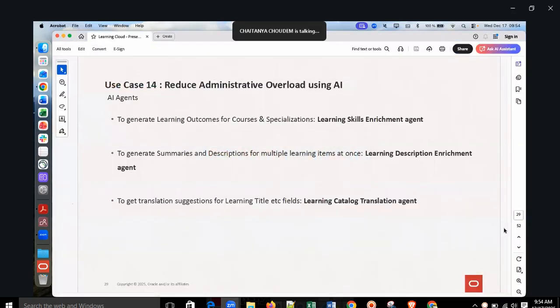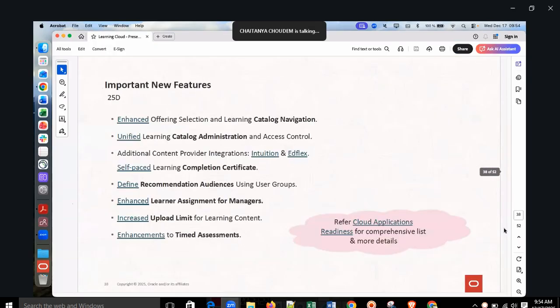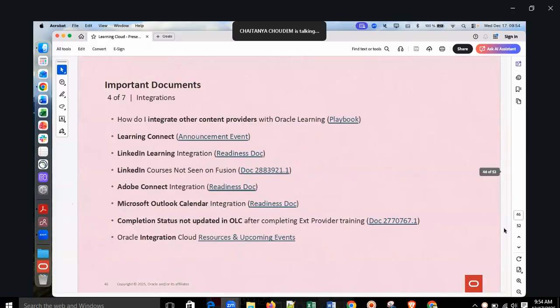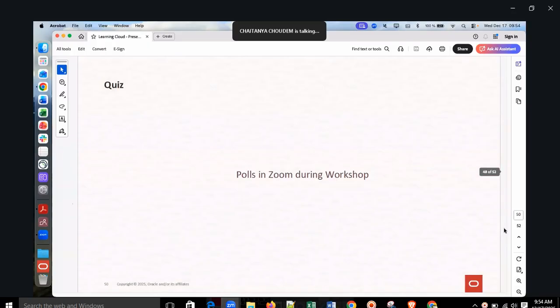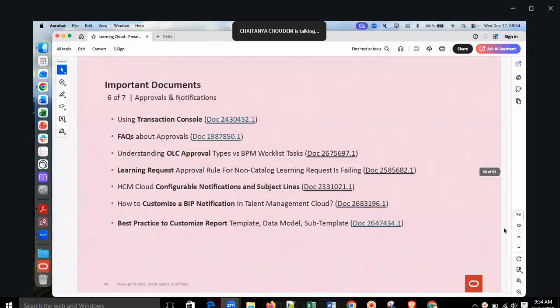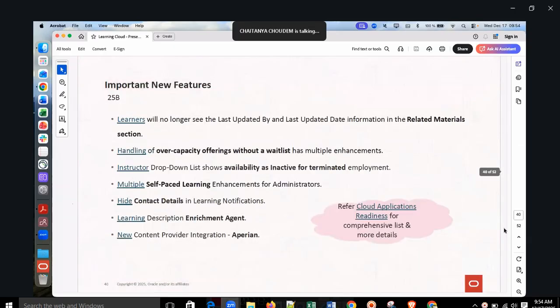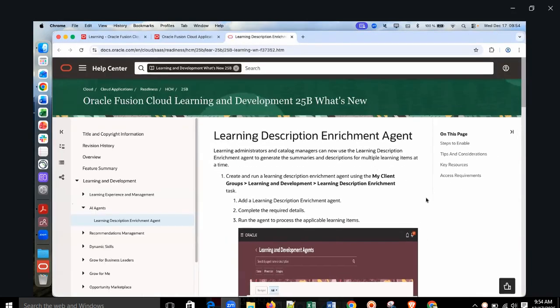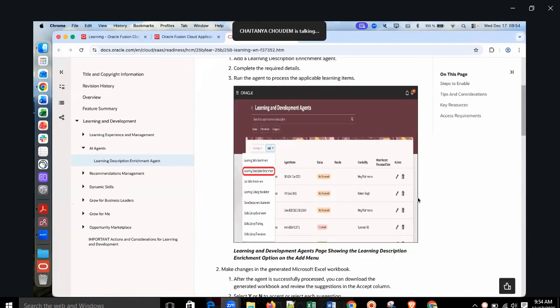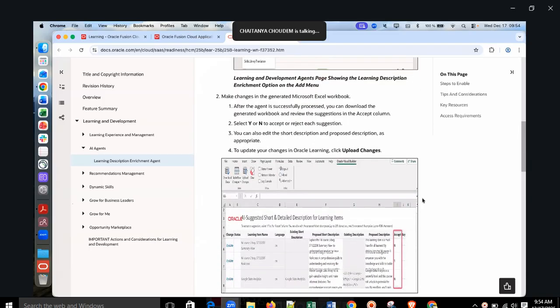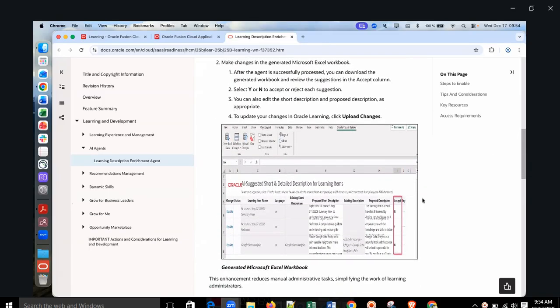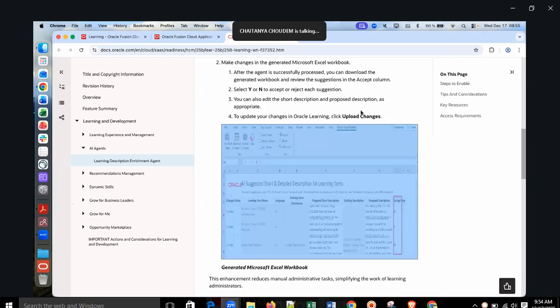So if you want to see a preview of how it looks without even waiting till practicing this, you can see that in the readiness documentation. So this was a feature in 2 releases back. So let's see this in 25B, learning description enrichment agent. Right, so how you can configure this agent, how you can run is what it's showing in the first screenshot. And then once the agent completed running and provided the Excel that you can download, this is how the Excel will look.